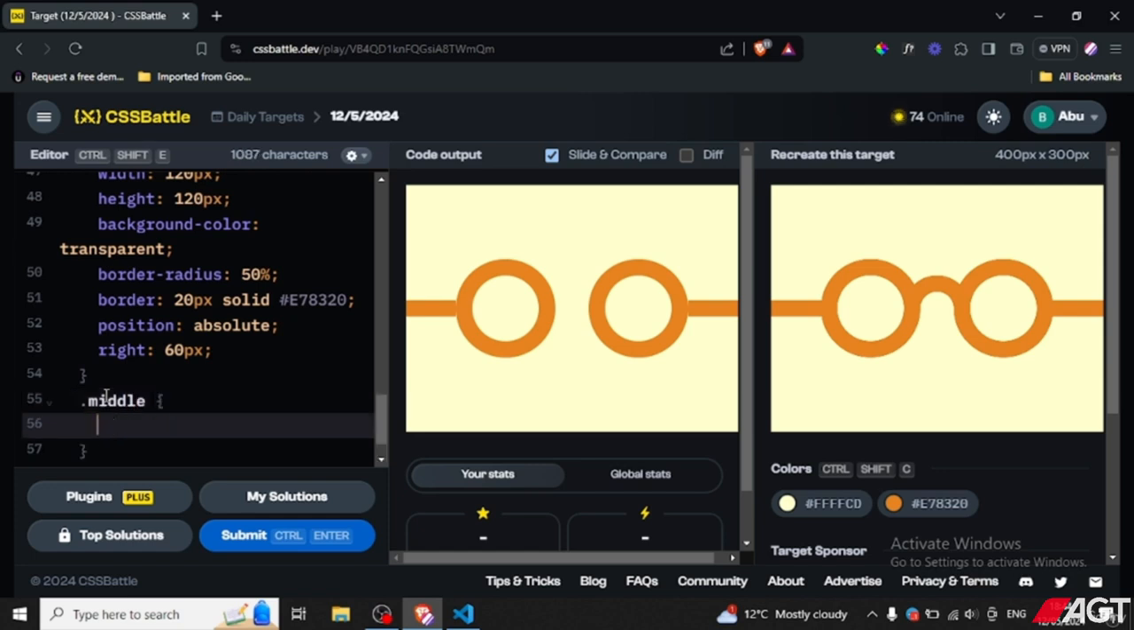Okay, so what I will do here, we can make it round, but we have to make that part transparent. You understand what I mean?